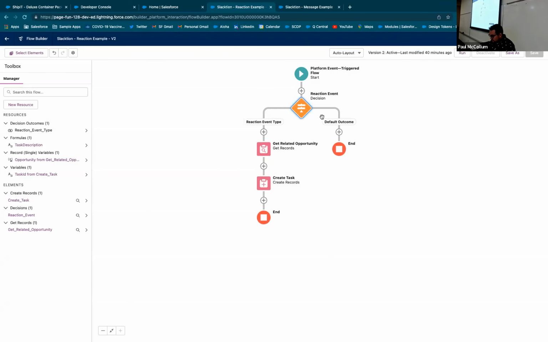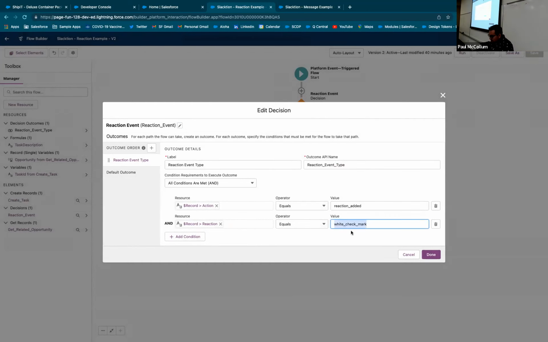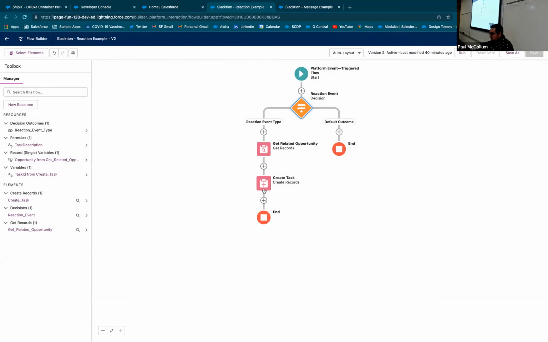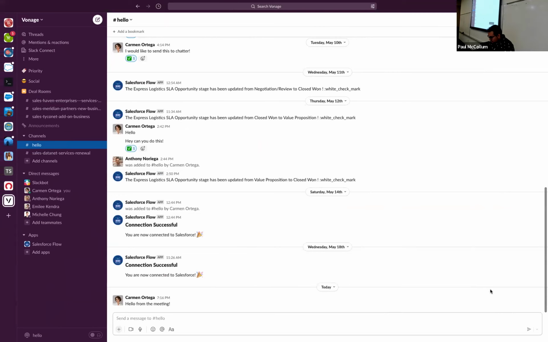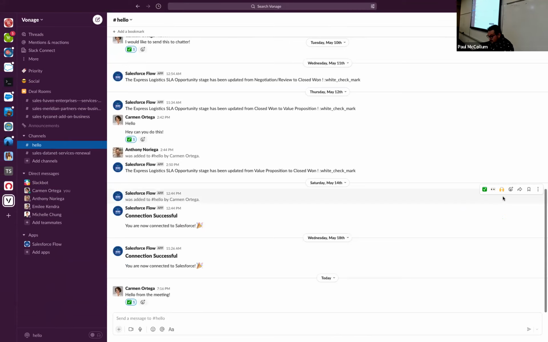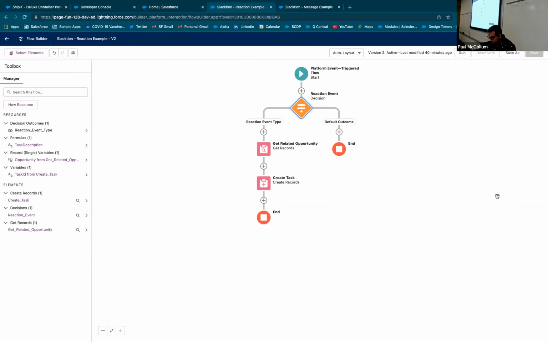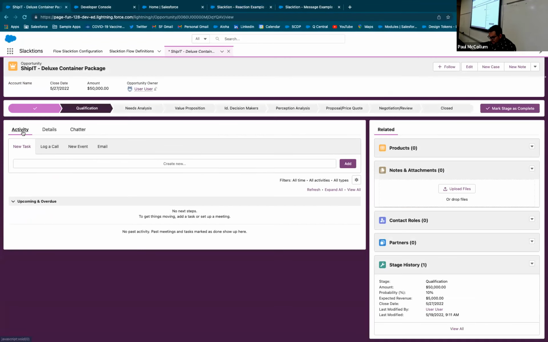We are active. And so if I add a reaction to this, and the reaction is the white check mark, it should take this now and create a task against that opportunity based on that checkbox. And so if I go back into Slack and I go ahead and add a reaction here, let's add the white check mark. Okay, it should take that. I've not had a vibration on my phone, so there isn't a Slack error message or a Flow error message. Back into Salesforce, which is here, and the opportunity, we should have a task.